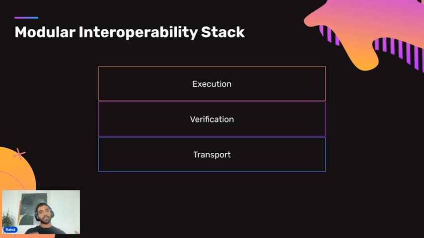So how do we translate this vision back into interoperability and Web3 in the blockchain? What we can do is break the pieces down into very similar looking pieces. You have a transport layer, a verification layer, and an execution mechanism built on top. Let's dive in a little bit and explore what each of these layers looks like.